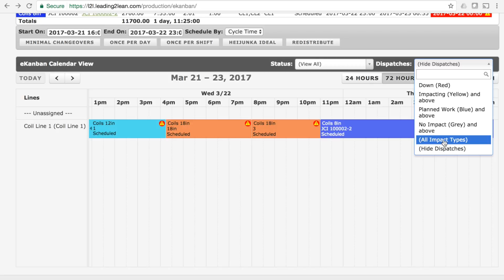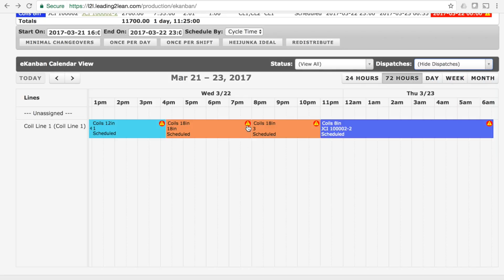You also can see in the past. So if for some reason you want to see like, hey, why did this order not get completed? Why is it past due? You could also show your code red dispatches, and it would show you, hey, we had a really long breakdown, and that's what pushed the schedule out. So the dispatches is a really cool way to see what's impacting production in the future and also what has impacted production in the past.